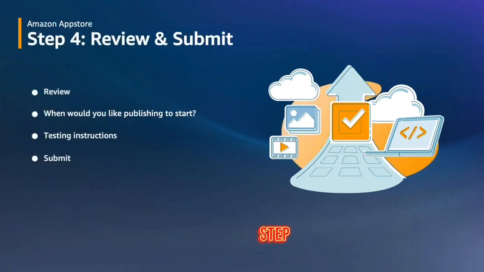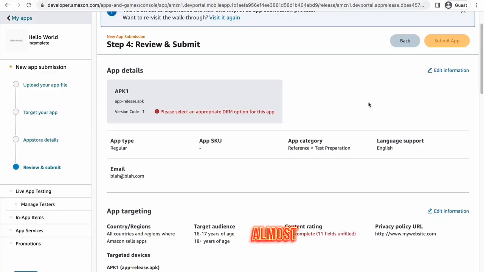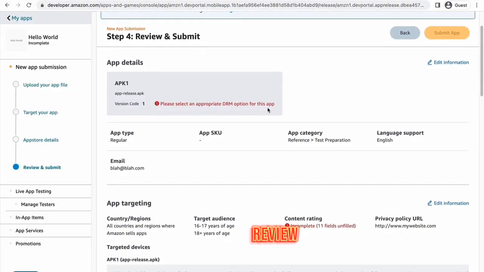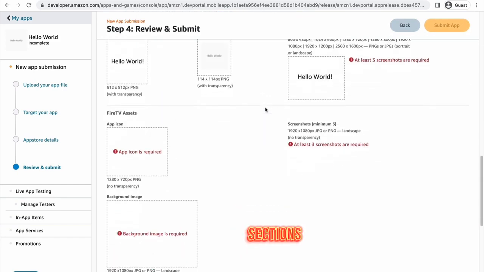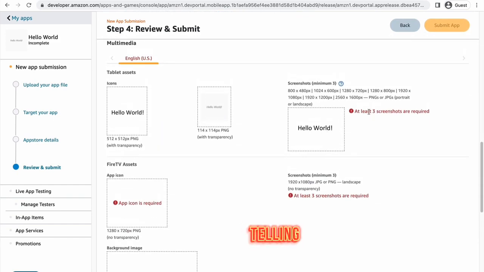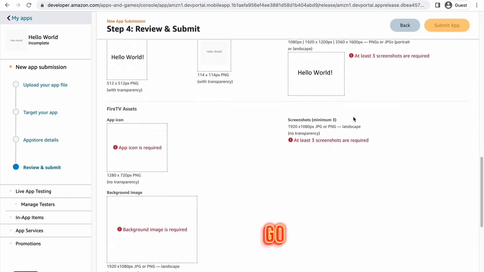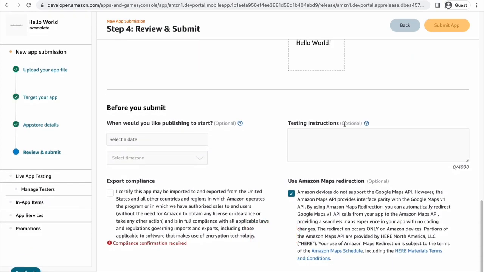The next step is Step 4, Review and Submit. In this section, we ask you to confirm all the settings. Select an ideal publishing date and provide instructions for how to test the app, and you're almost done. Here you'll want to review all of the data you've submitted so far. If you missed anything in the previous 3 sections, there will be a red note telling you what you still need to do. You can go back and fix those issues.